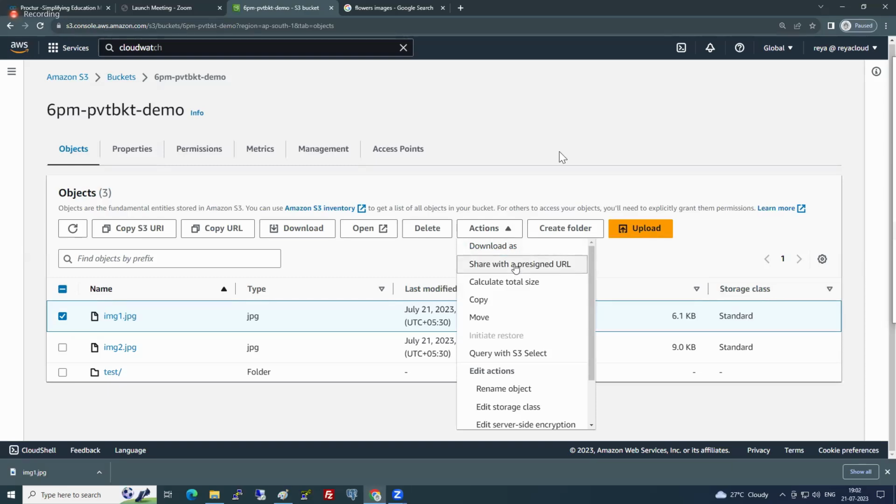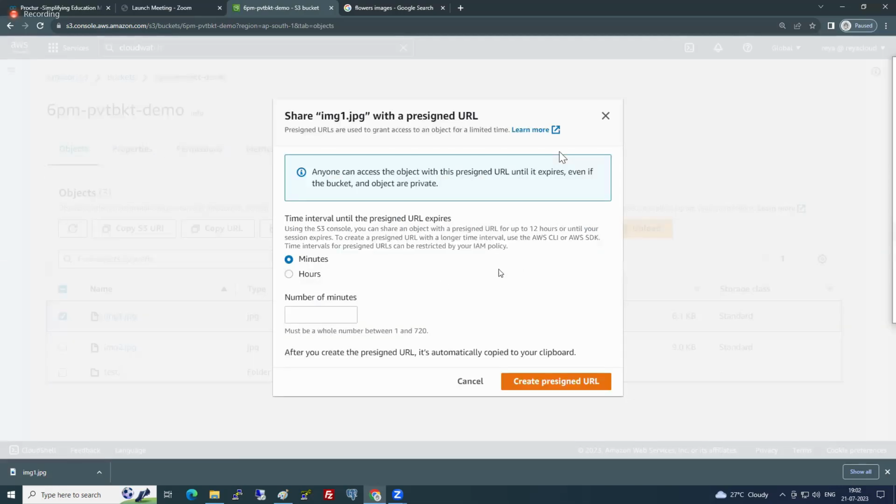What is this pre-signed URL? Can we generate a temporary URL? See here, if you click on share with pre-signed URL, I told you how much time you can make this URL available to the users. You can go with minutes, you can go with hours. Maximum how many hours? 12 hours. So let's say I'll put 5 minutes.